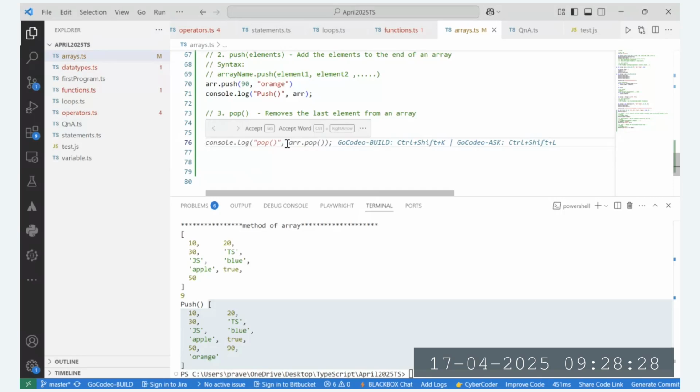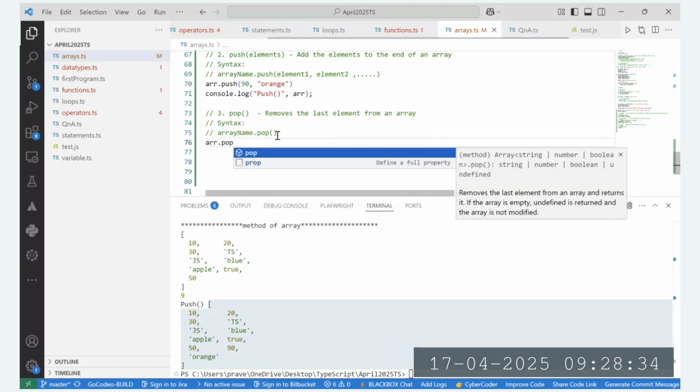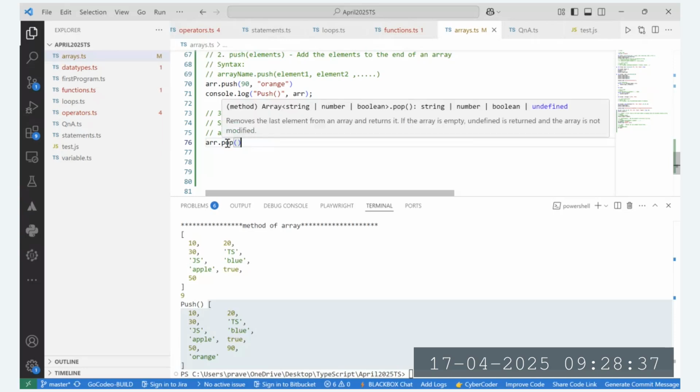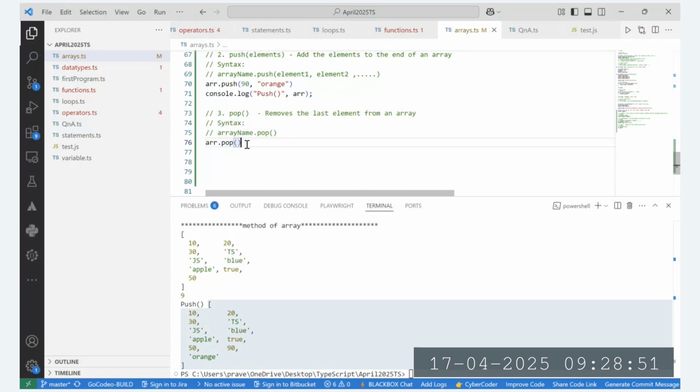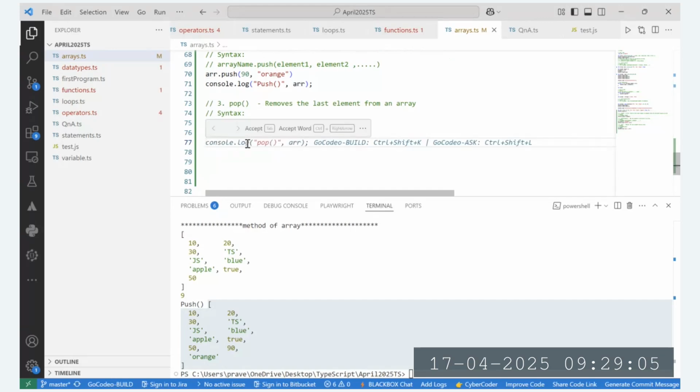Example: simply array name dot pop will remove the last element from an array, and it will also return whatever element it has removed from the array. If you try to print this, in terms of using pop, it will return the deleted element from the array. Let me print it, which is orange from here.